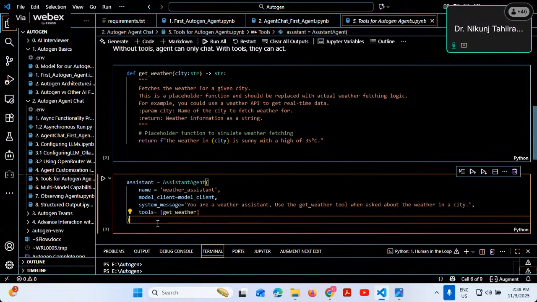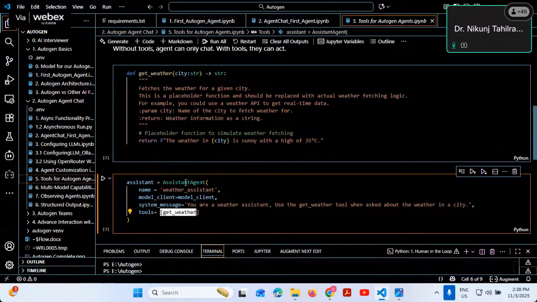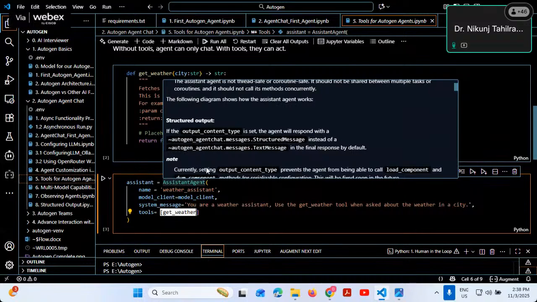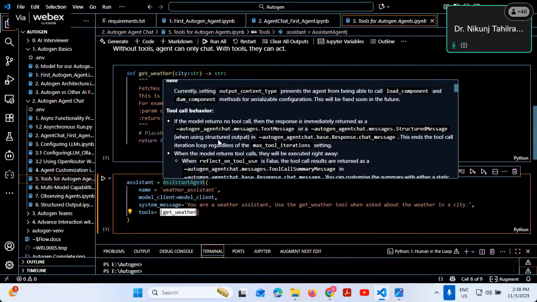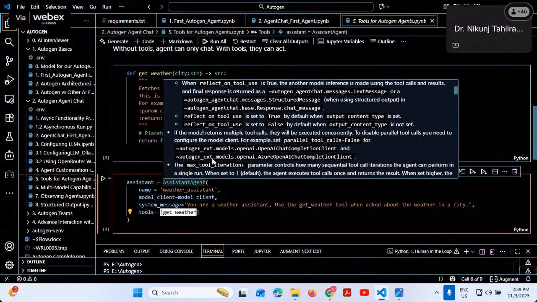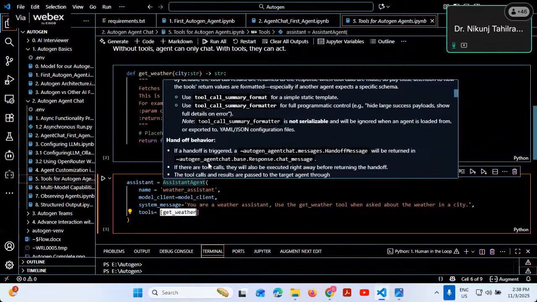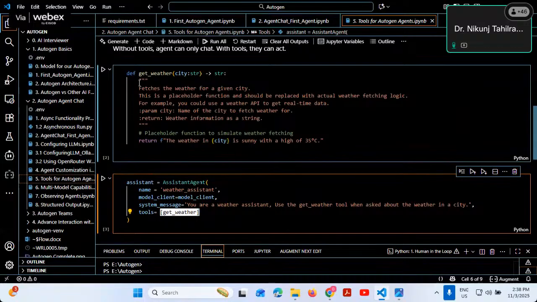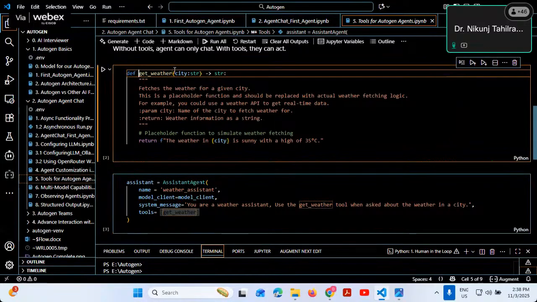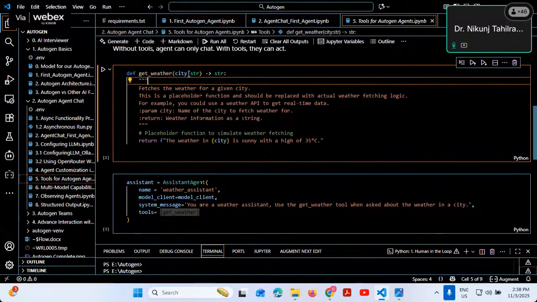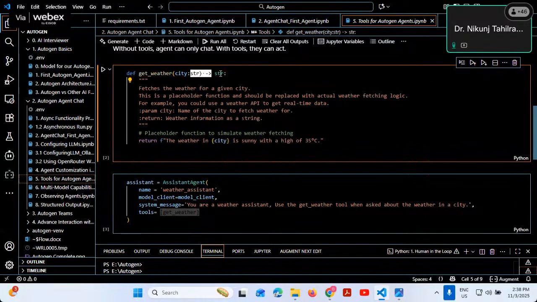Here I have defined something called get weather. Again, you can hover over this assistant agent and see what kind of functionality you can have over here, the tool calling behavior. You can go through these and read which kind of tool you can use, how to use those tools, and how to write those tools. And here I am defining get weather. In this, the city I need to pass is of type string, and the return type that I want is also string.